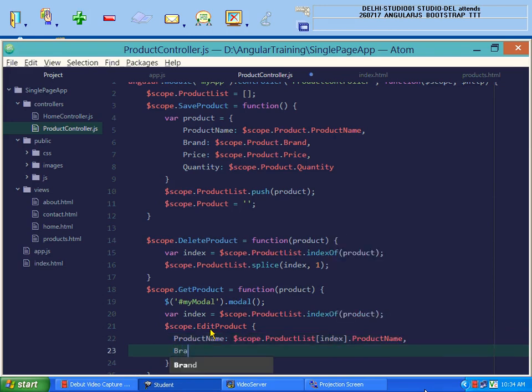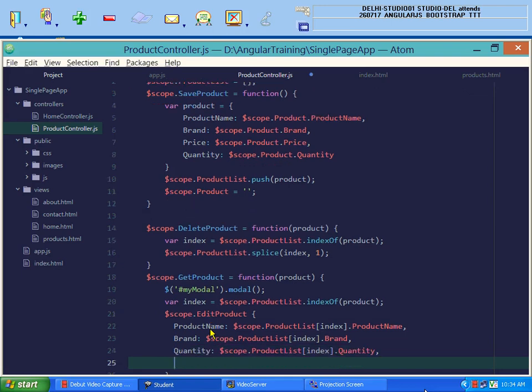Okay, and the same way I can say brand scope, and here I can say brand, and after that I can say quantity, and I can say here quantity, and after that I can also write here a price, and here I can say a price.